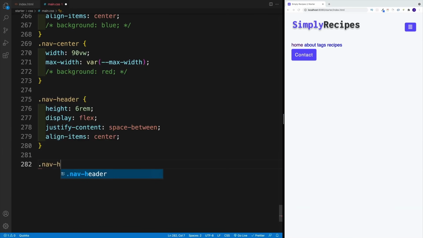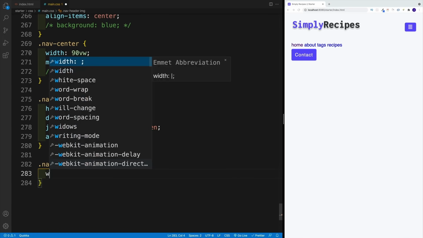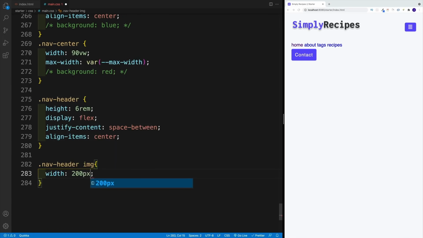So go with a nav header, and then I'll target the image. And essentially, I just want to go with 200 pixels. So now you'll see that, of course, our logo is a little bit smaller. Then we want to go with nav button. As you can see, we already have a bunch of styles applied because we're using that global button class. But I just want to add a little bit different padding.